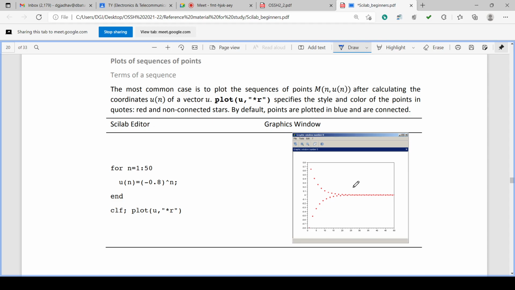Then suppose a sequence is there for plotting: n equal to 1 to 50. This is the increment operator, which we have discussed. We can give a step also. If the step is not given, it assumes 1 by default. So 1 to 50 in n will store 1, 2, 3, 4 up to 50.